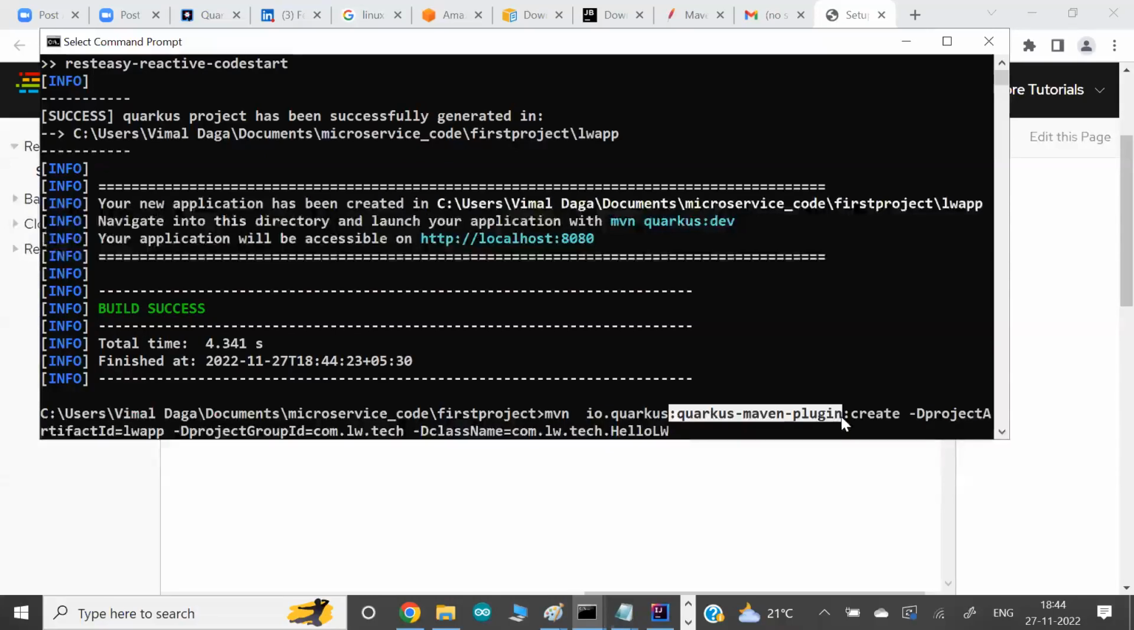From the internet. So if this command takes much time, don't worry, and don't stop it with Control-C. Keep it running. Depending on the internet speed, it can take 2 minutes, 5 minutes, or 10 minutes to download everything. Keep the command running, don't stop. But finally, you will see this. What does it say? Quarkus project has successfully generated.